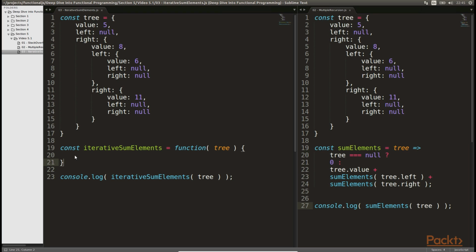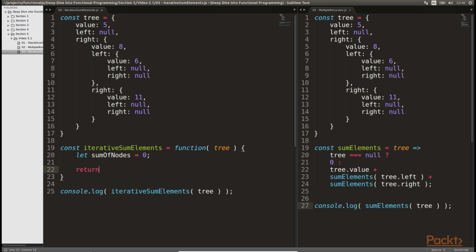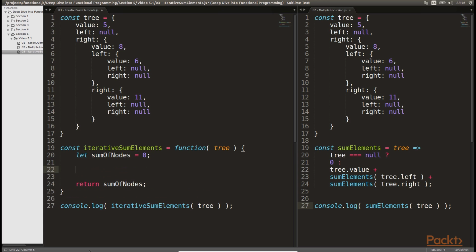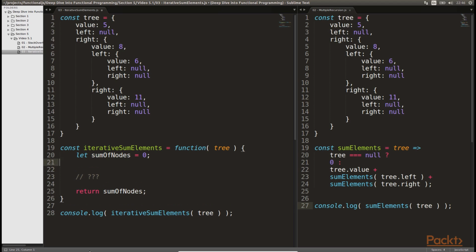Let's rewrite the SumElements function in an iterative way. Remember, we're not allowed to call iterative SumElements inside the function body. Where should we start? It is evident that we should initialize a sum of nodes variable to 0 and return its final value at the end of the function. You may feel puzzled at the moment, not knowing what to write inside the function body. Whenever you identify this feeling, recall a trick that will frequently help you transform your solution from recursive to iterative. This trick is the definition of an accumulator variable.